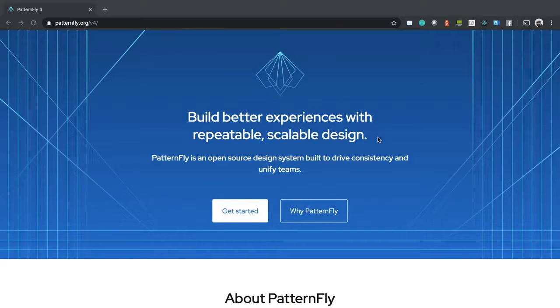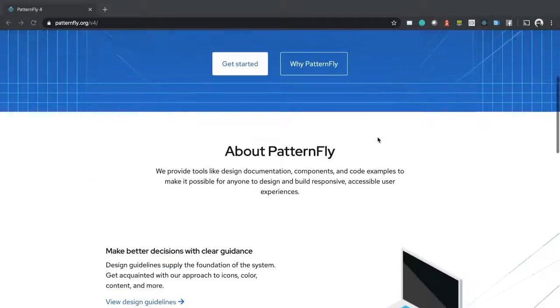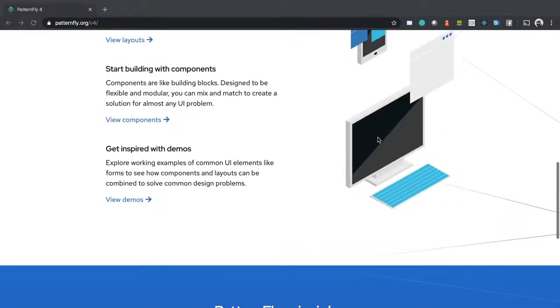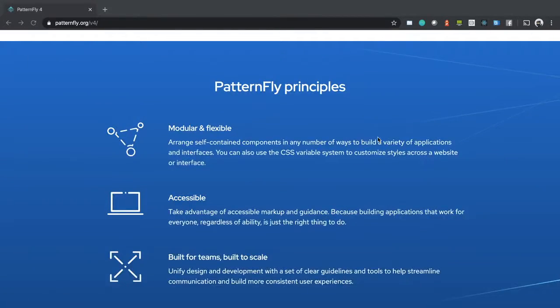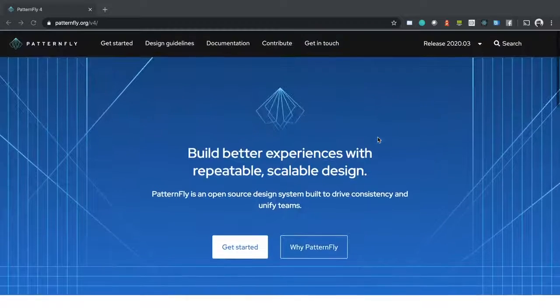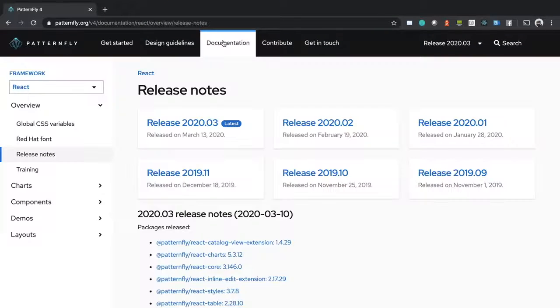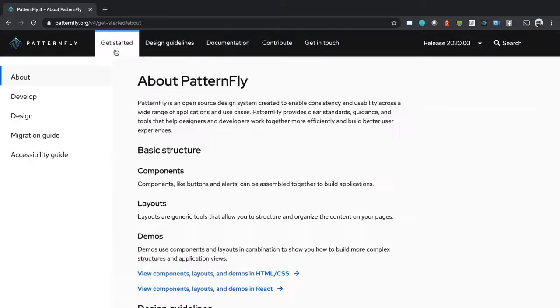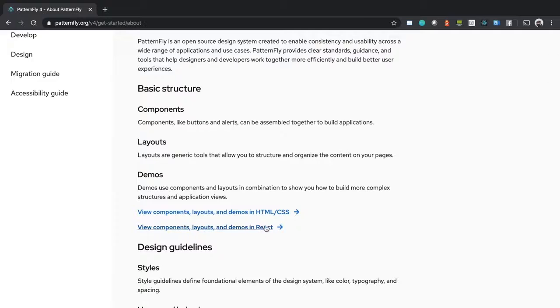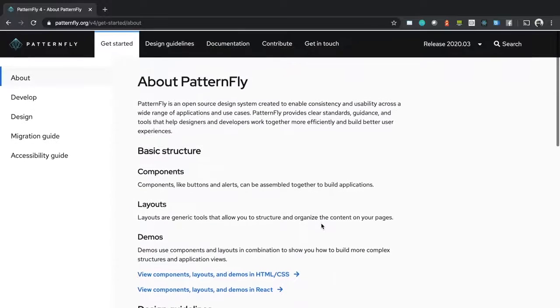The current release is version 4. You can find a lot of documentation here and general guidelines. When you go to the documentation, it's well documented. An interesting thing about this is that you can use either React.js or plain static HTML and CSS. So whichever way you like to do it, it's a flexible enough framework.